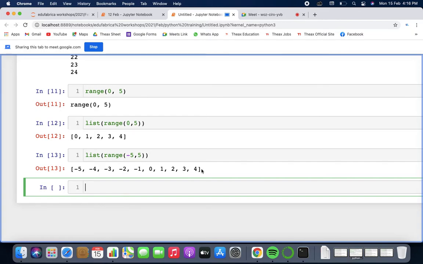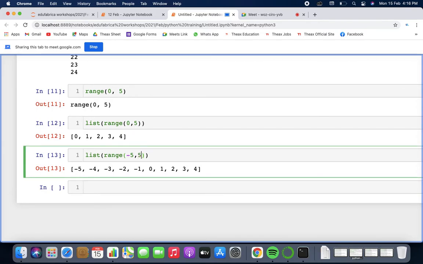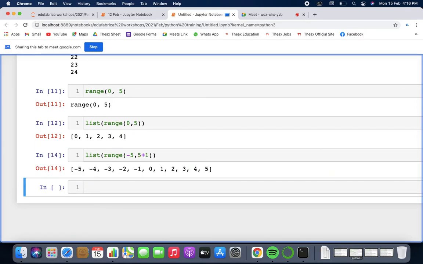So what I have to do is, if I want minus 5 to 5, I'll be having it for minus 5 plus 5 plus 1. Basic things, right? So minus 5 till 6, you are going to get till there. Okay. Now in this range, there is something which is called intervals.